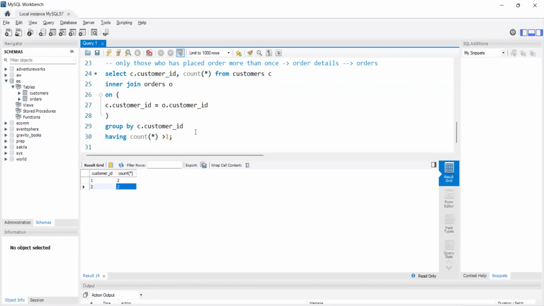But I want the customer name. If it's a basic question, you can just put it directly here and run it. So you get the customer names, Alice and Bob. You don't need the count here as per the query, so you can just remove it and run this. Okay, so you get the customer names like this.